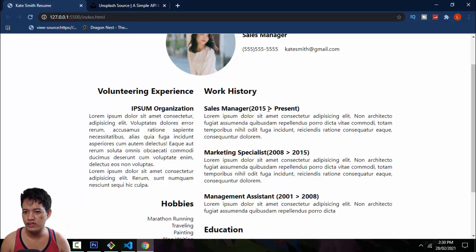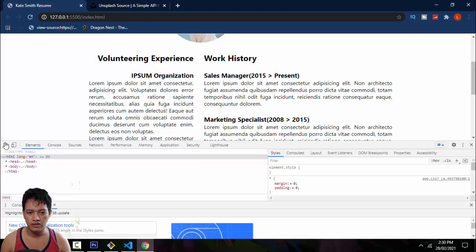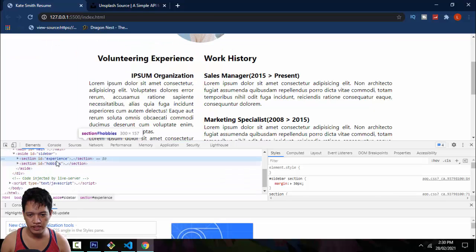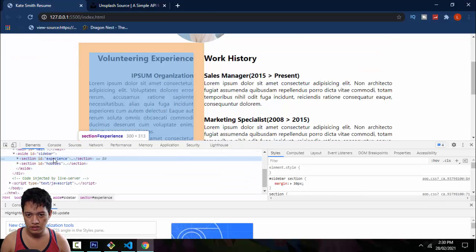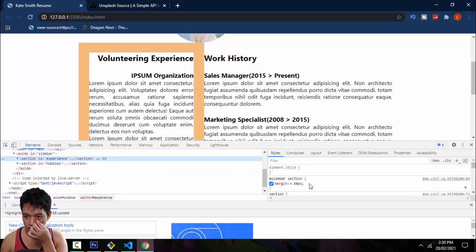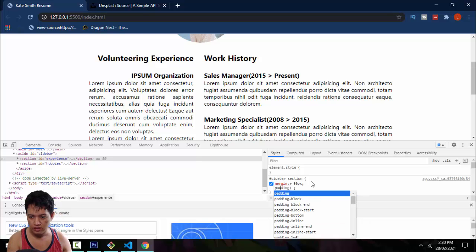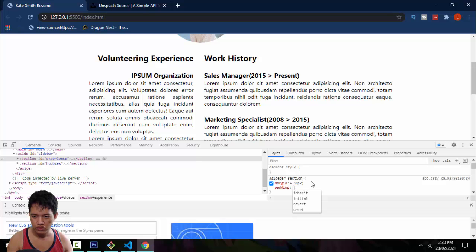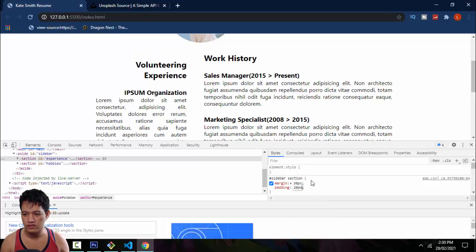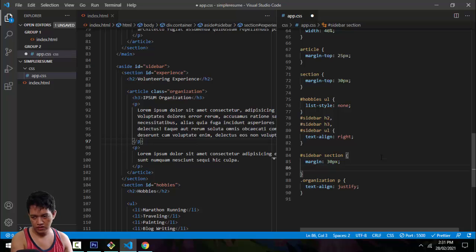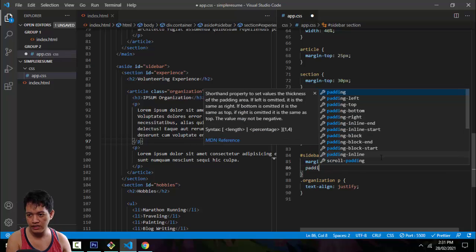I'm not sure if we can have a padding. I think it's padding. Let us check padding. I'm just going to try it here. Sidebar, padding, sidebar section, padding 20px. Yeah, it is good. It did solve the problem. Padding 20px.